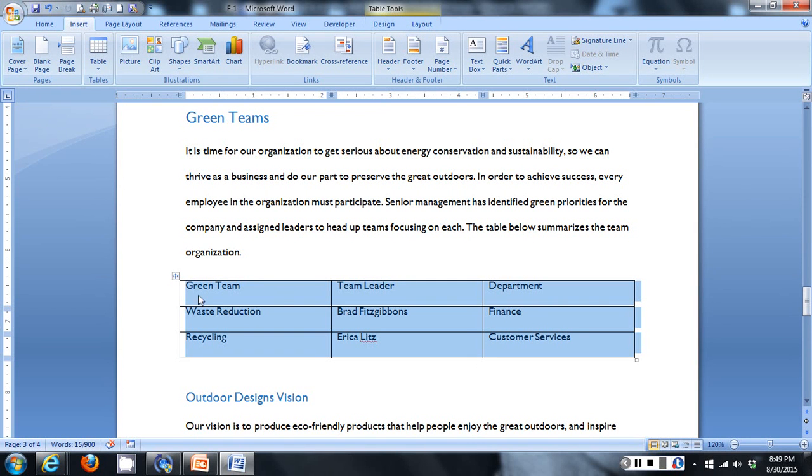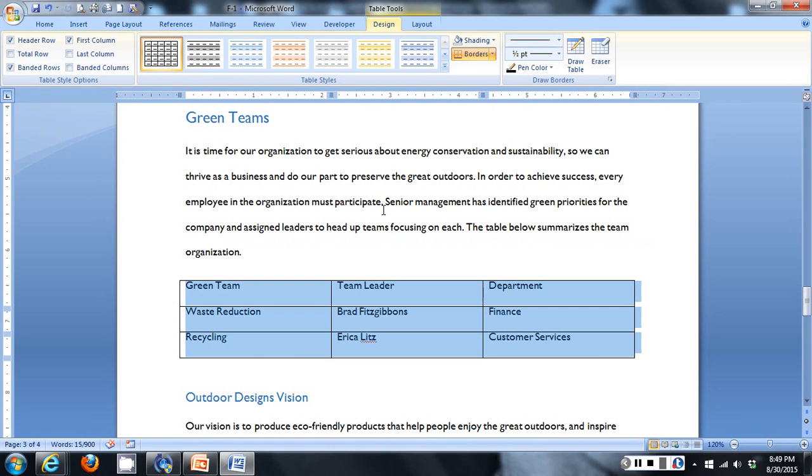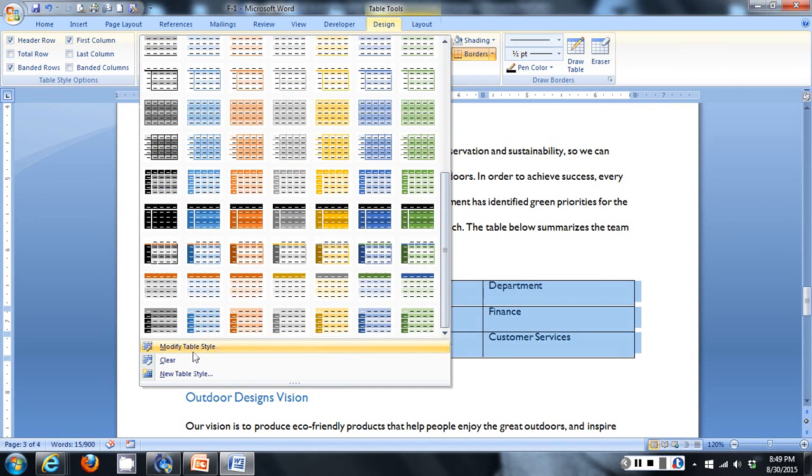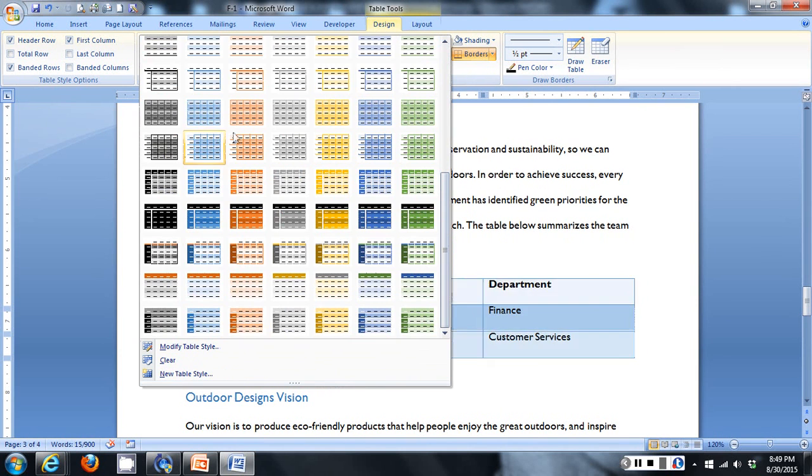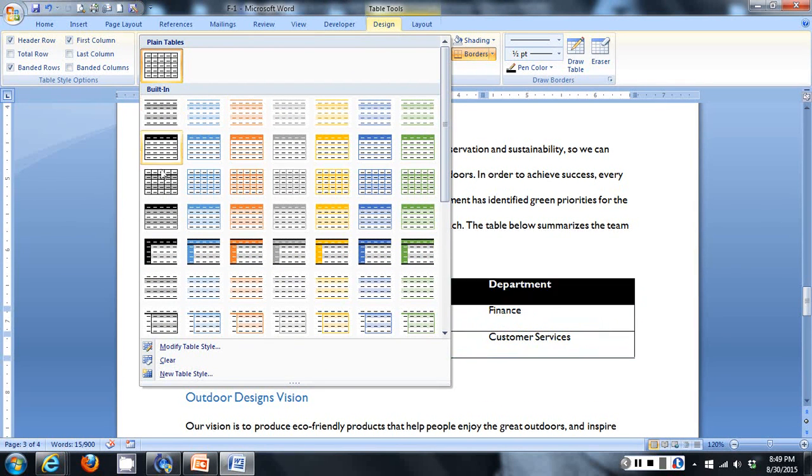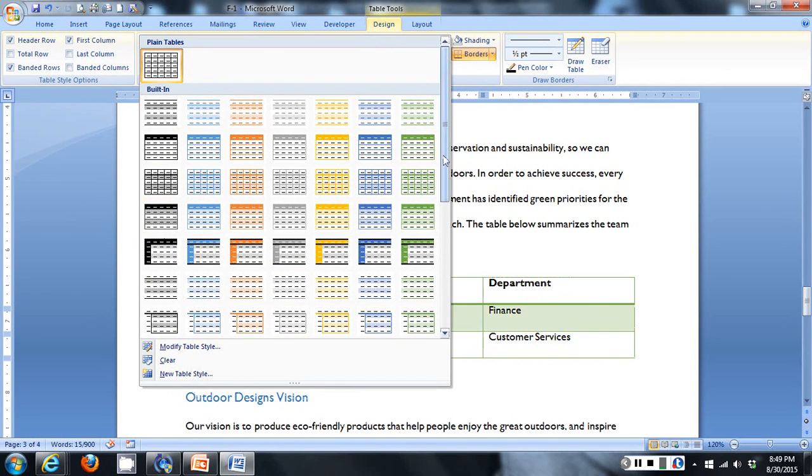Now watch what happens when I click off of this table. It goes away. Those tabs go away, so they're only active when the table is selected. Alright, so let's take a look at the Design tab and see what we have. We have the ability to change some table style options. We have some table styles on the Design tab. We can modify the table style, clear it, new table style, and there are also some predefined table styles available for us to use.